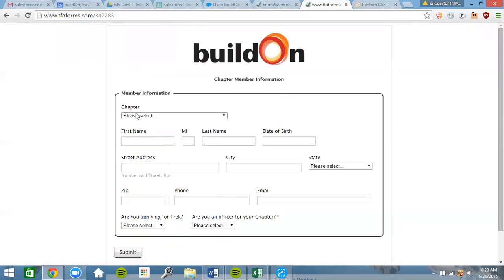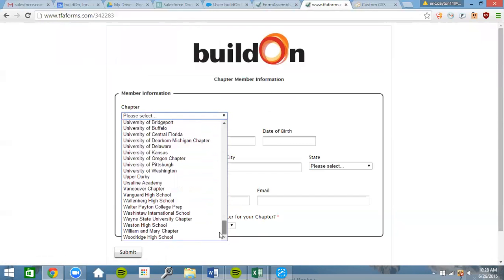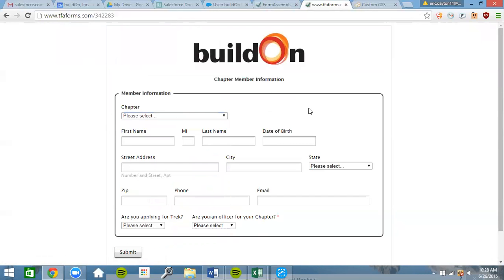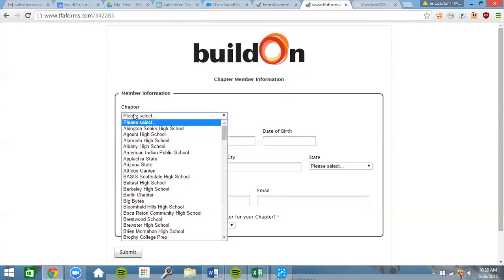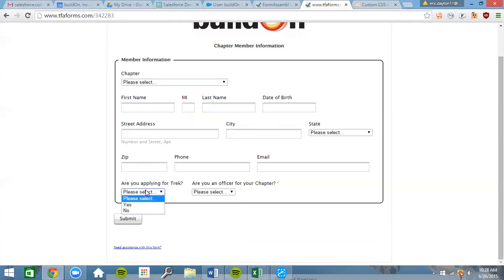So on this form, we have a lot of things going on. We have chapter, which they go in and actually select their chapter that they're a part of, which is interesting because if you do something like this where you want a pre-selected answer to have it update their record in Salesforce, you have to put in a unique ID there. So each one of these schools has an ID that ties it into Salesforce, and I'll show you that in the connector. But we have basic contact details like a contact form, whether or not they're applying for track, and if they're an officer for their chapter.